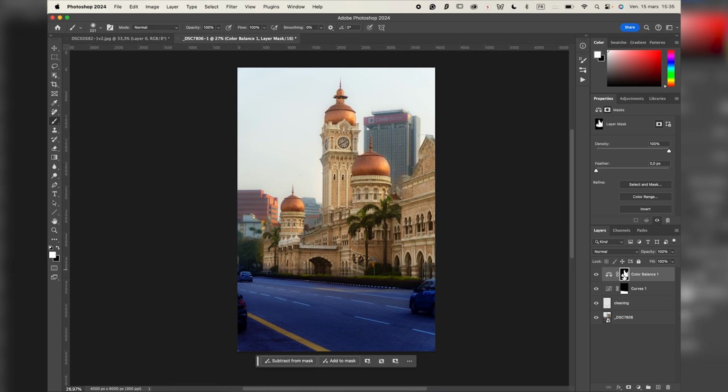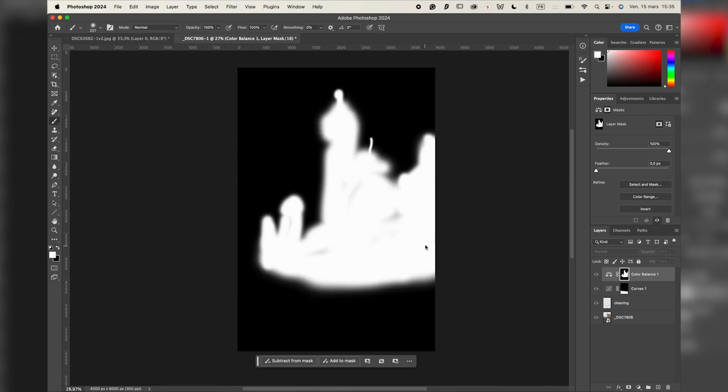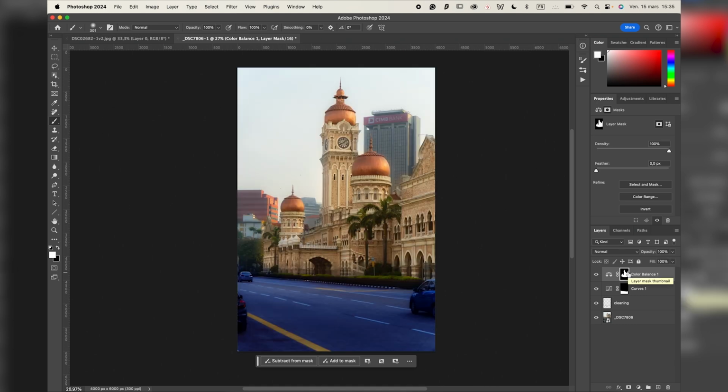So let's see our mask. This is what I've been brushing. So I can perfect my selection like that. And everything around that is black. That means the color adjustment layer won't show. So before and after, we can see it's only affecting the building. So this is why masks are very, very important in photo retouching.